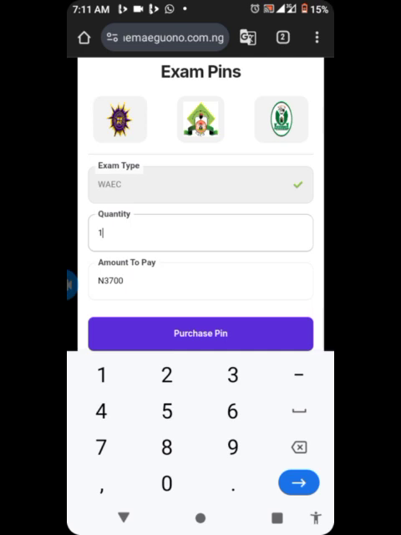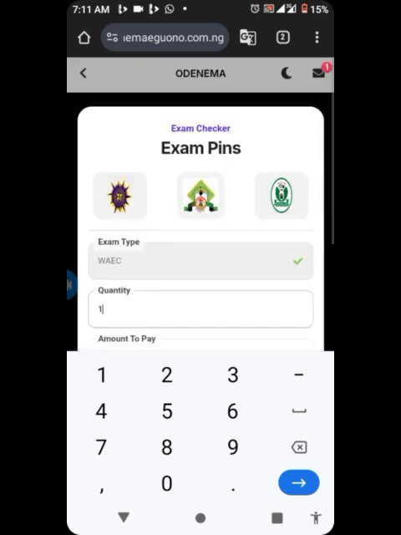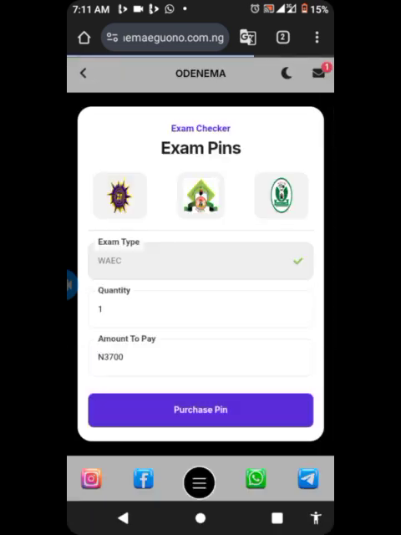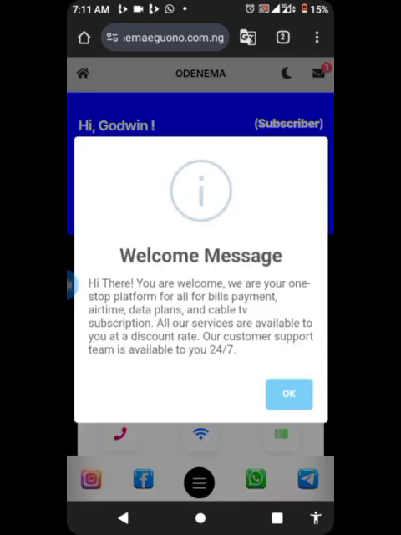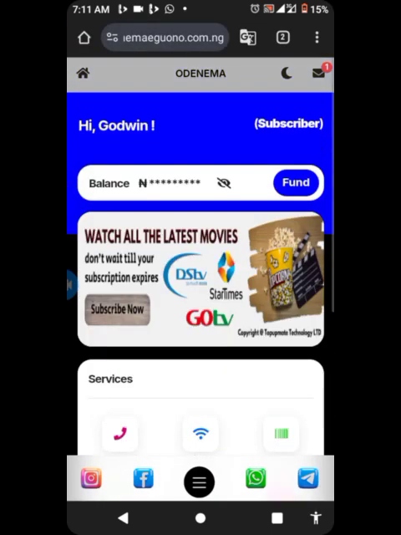Do you understand? So you can even sell your own for 4,000. It depends on you. Do you understand? So if you click on purchase pin, it will go, so long as you have enough money in your wallet. So this is an easy way to make money at the comfort of your home.